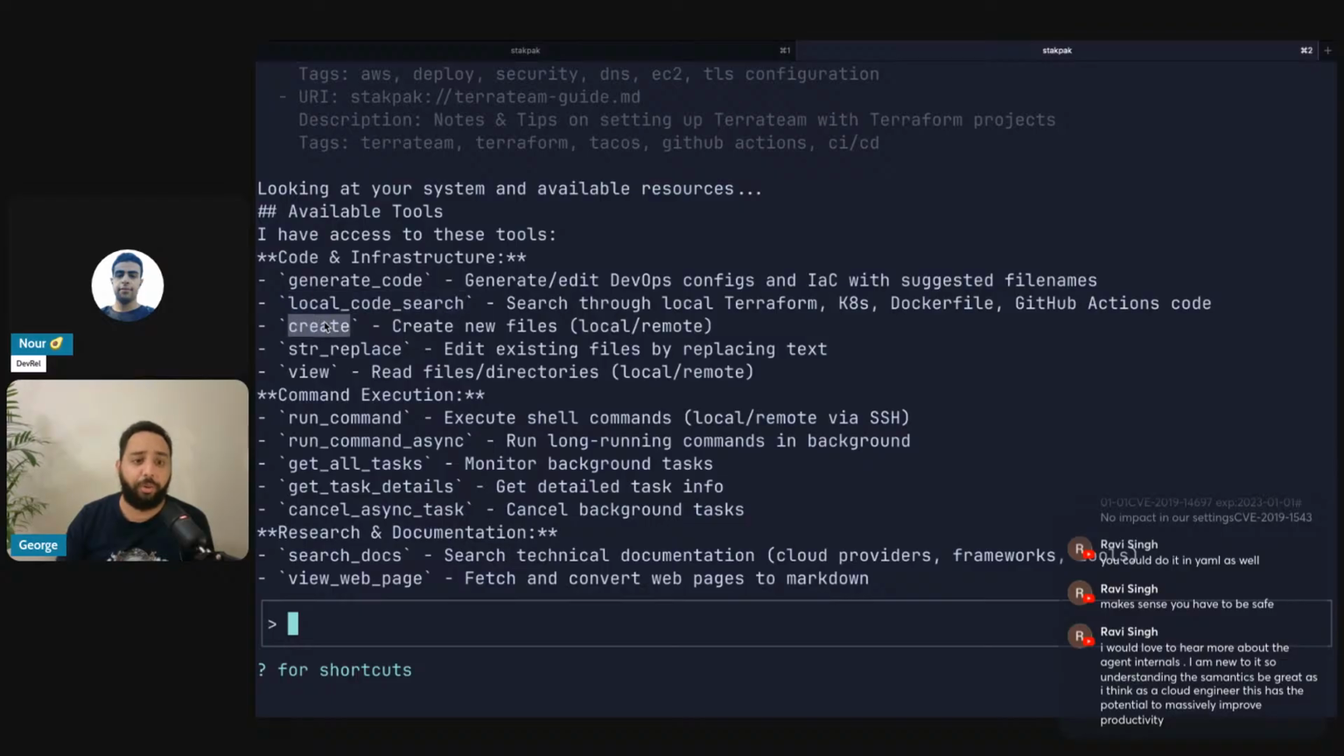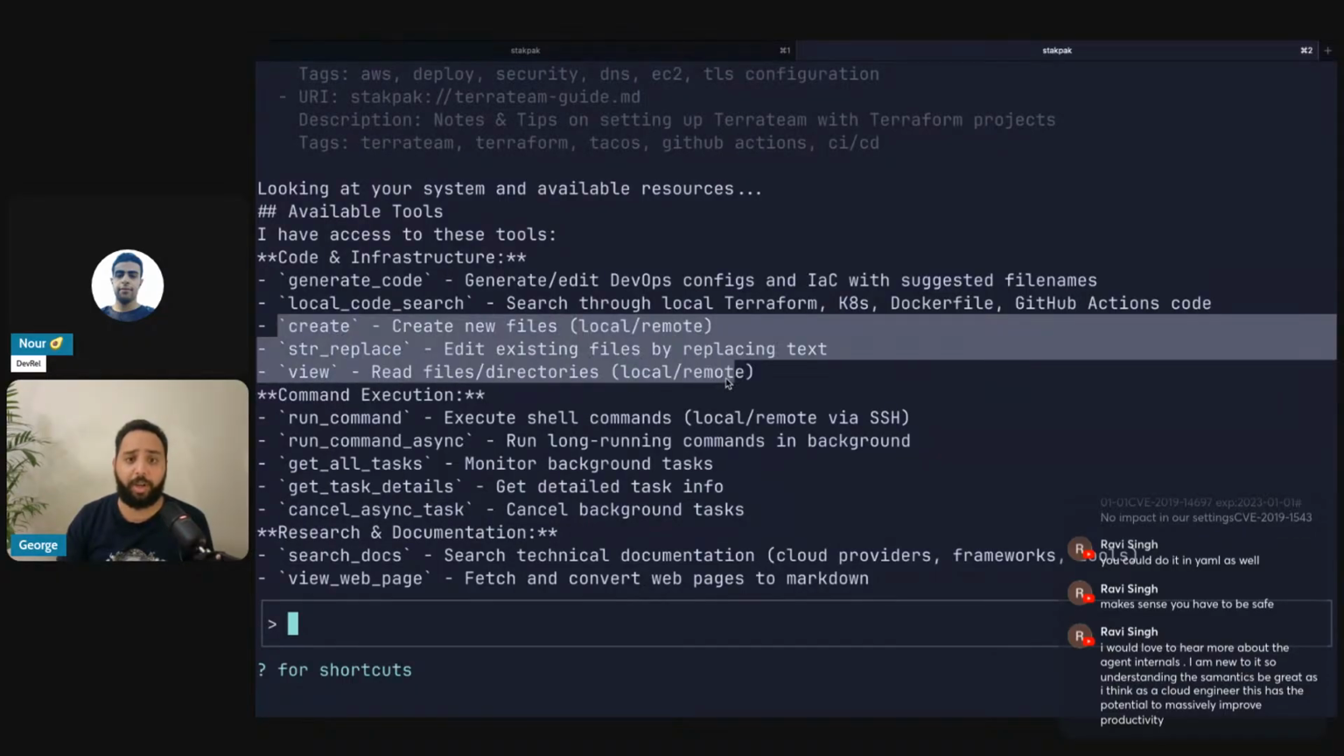This also can create a new file. It can search and replace strings inside existing files. It can list directories or read files with the view tool. And there's also something cool: the create and the view tool can work remotely and locally. Like these file editing tools, they can work over an SSH connection. So you can edit remote files on remote SSH machines as well.